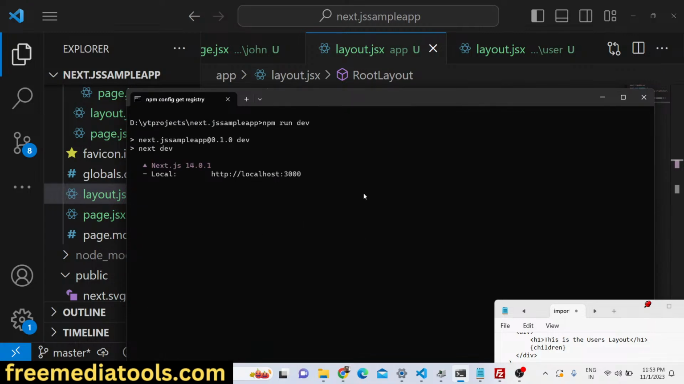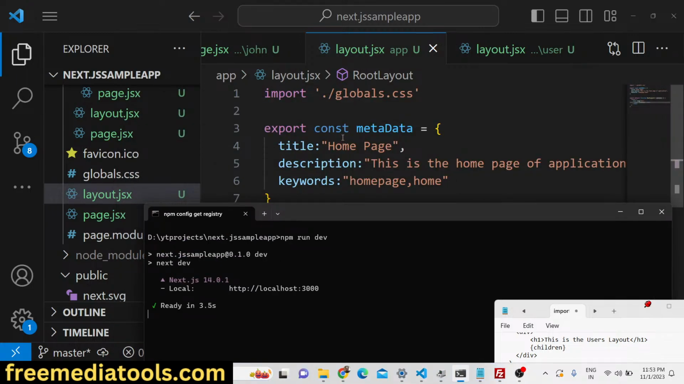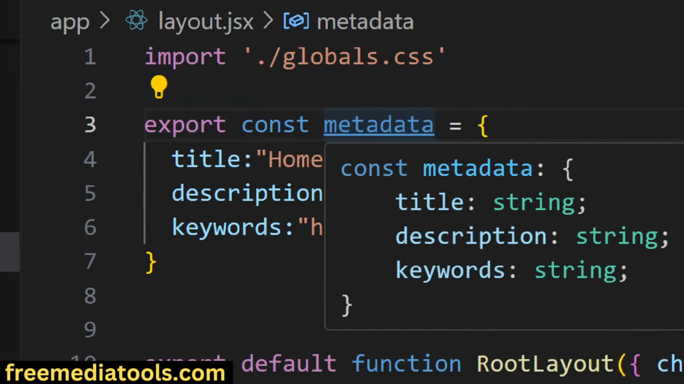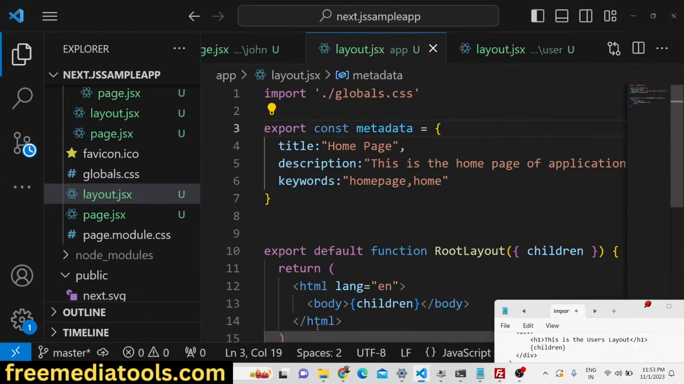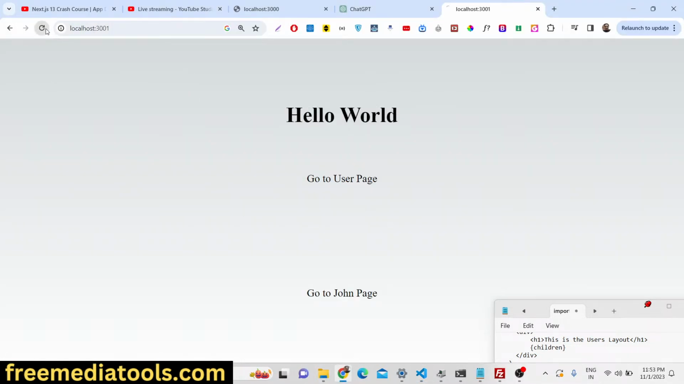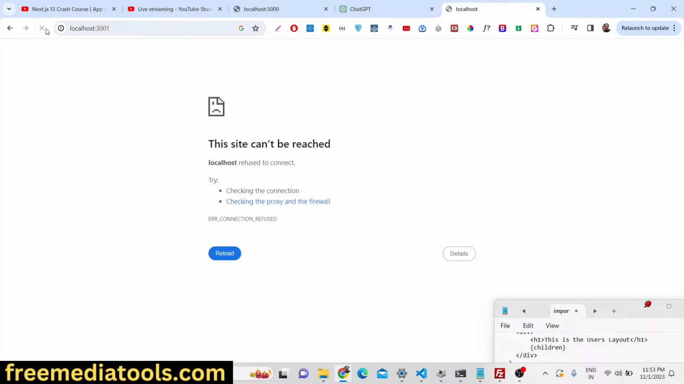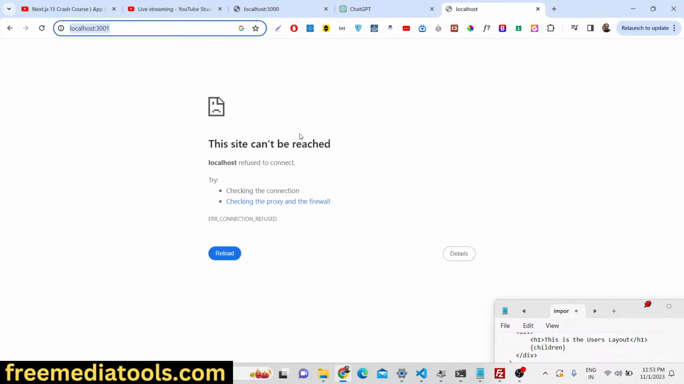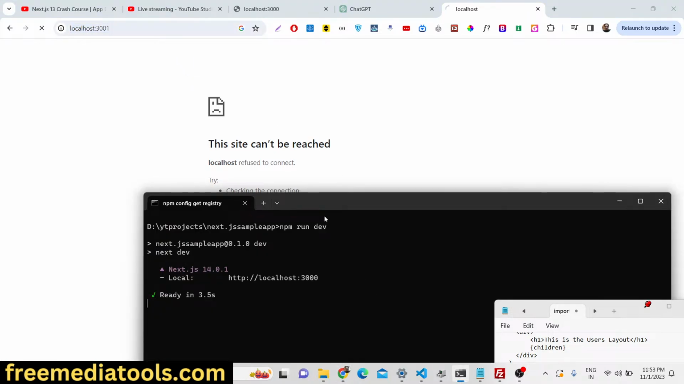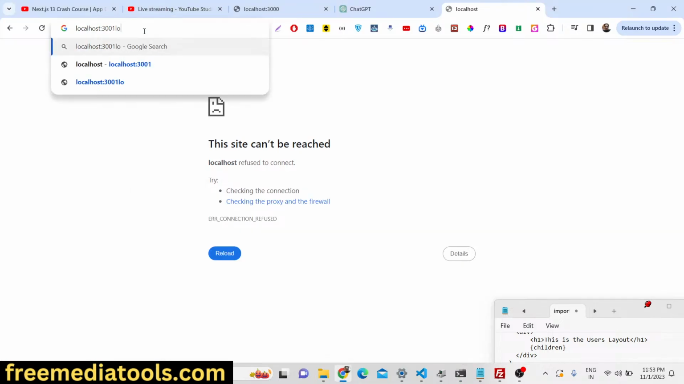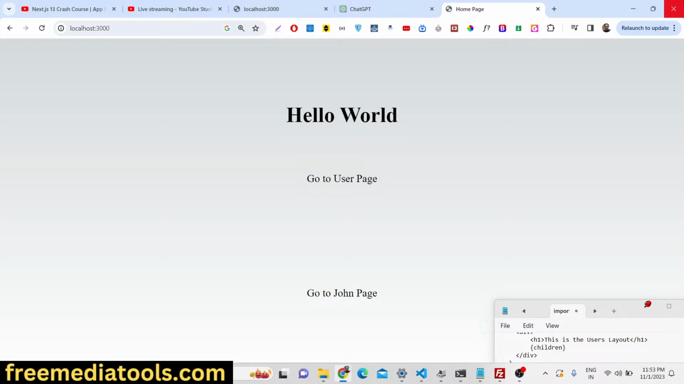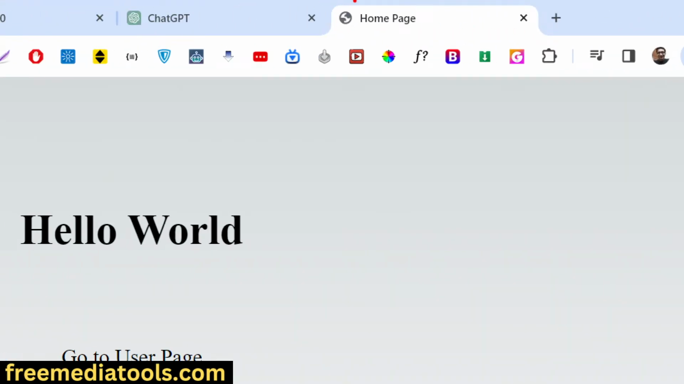npm run dev. So after you do this, guys, export const metadata, I think the D needs to be small here. So this is actually the D needs to be small, guys. If you refresh now, hopefully your title will be changed. Okay, localhost 3000. So now you can see, guys, our title has been changed to home page.